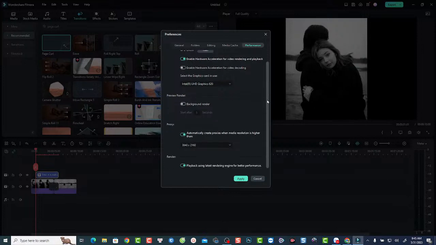And the other thing I would like to do is to disable the background render, because sometimes it's just rendering the timeline while I'm editing my video, so it causes lag and crashes. So we need to disable the background render. And also, if we deal with 4K video or high resolution video, we want to create a proxy for it.